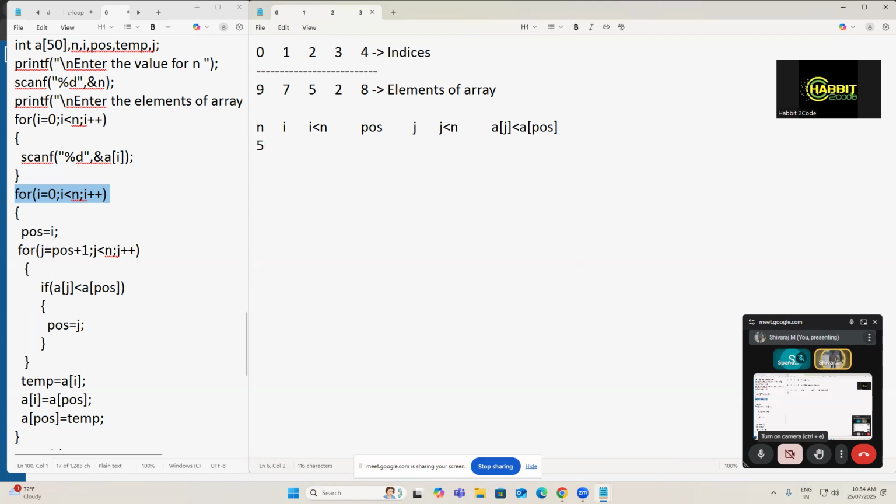Now enter the size of the array, 5. i equal to 0, i less than n. It is 0 less than 5, true. Position is equal to i, means what should I write? 0. j equal to position plus 1, that is 1, because i is 0. 1 is less than 5, it is true. a of j means how much? a of 1. Less than a of position means how much?